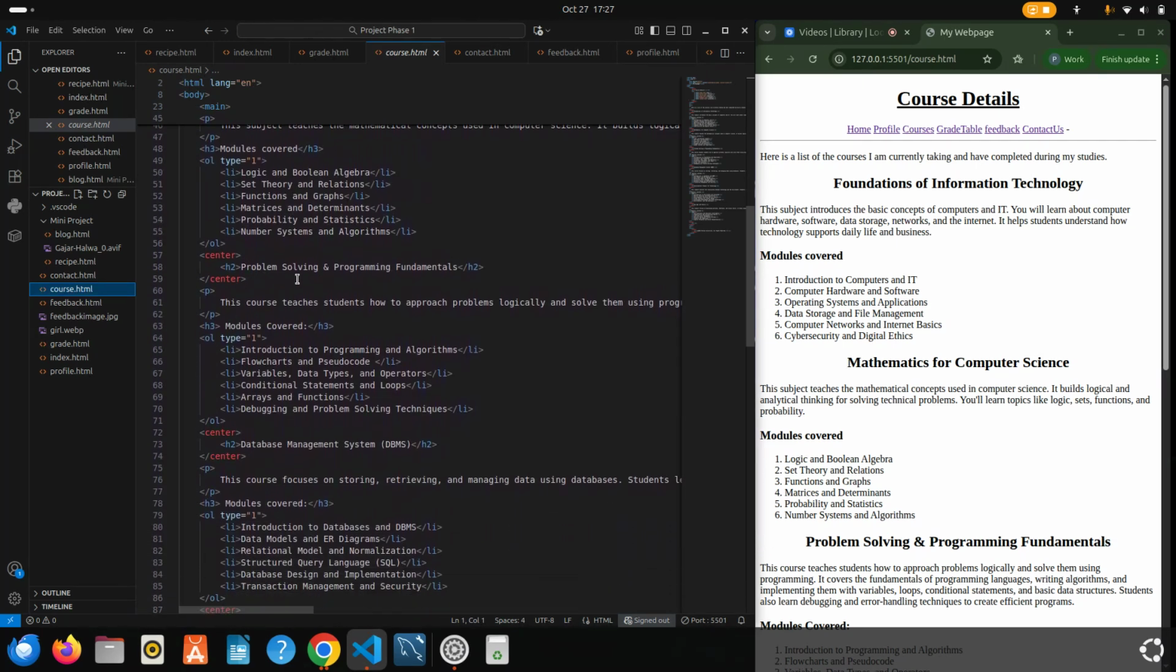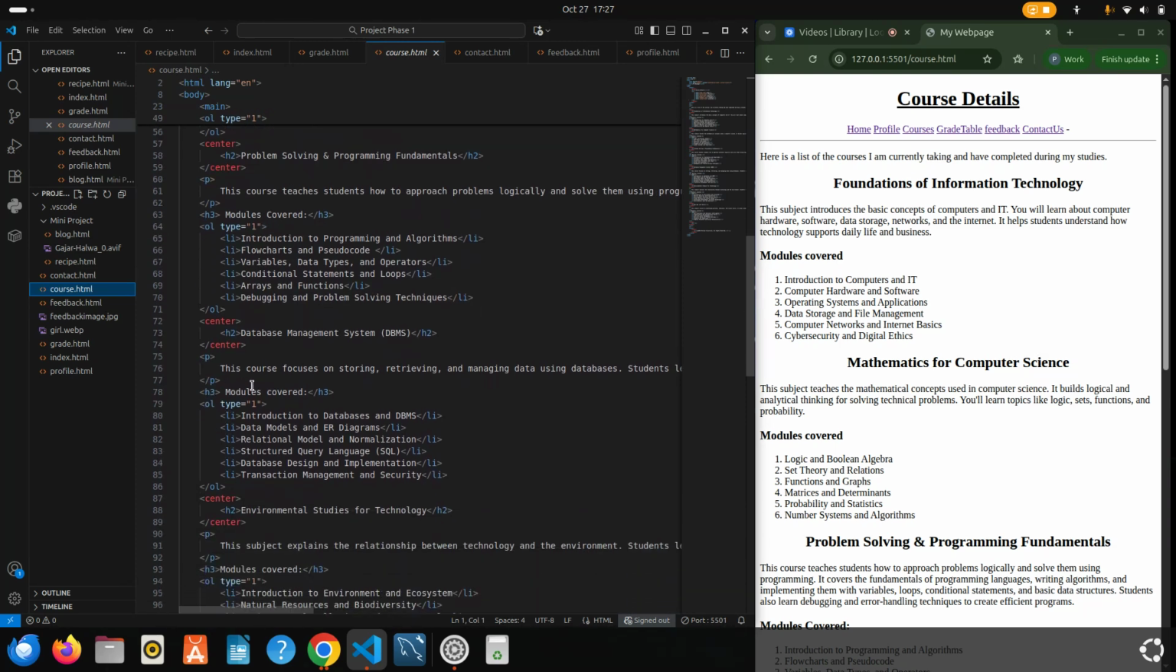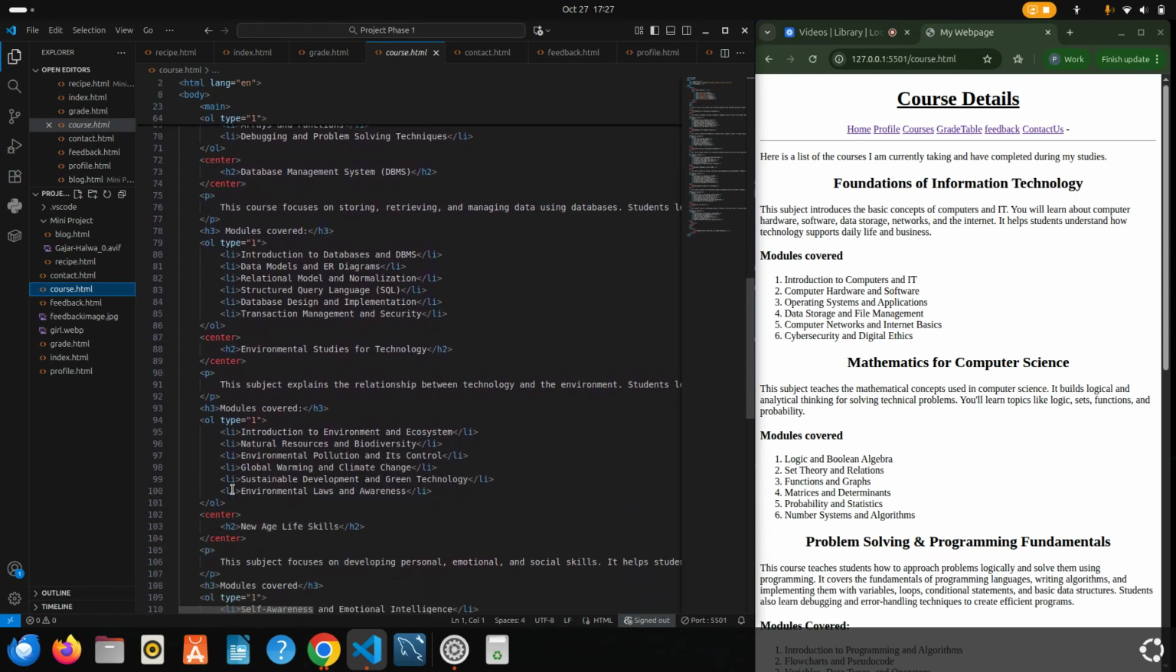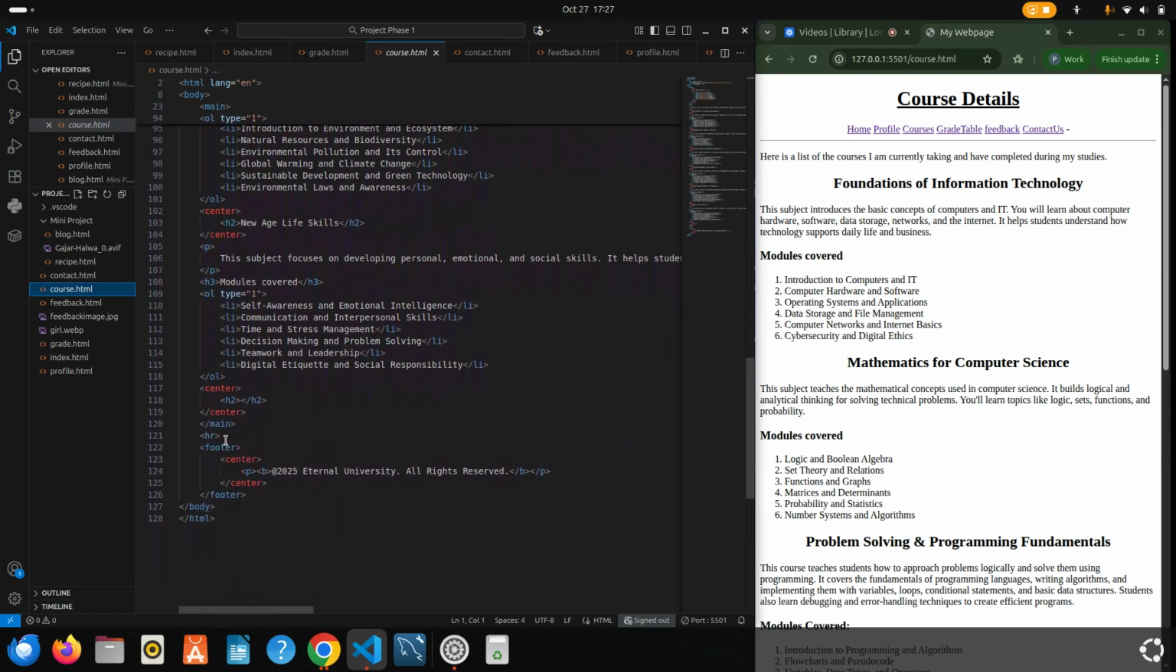And again H2 tag used for heading. P tag used for paragraph. H3 tag used for heading. OL tag used for ordered list. And here p tag used for paragraph. H3 used for heading, same as like this. And here HR tag used for divider, horizontal line.